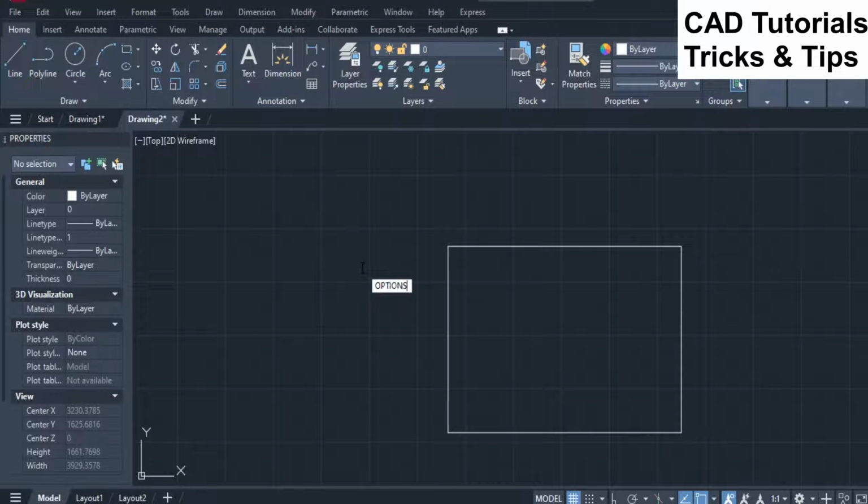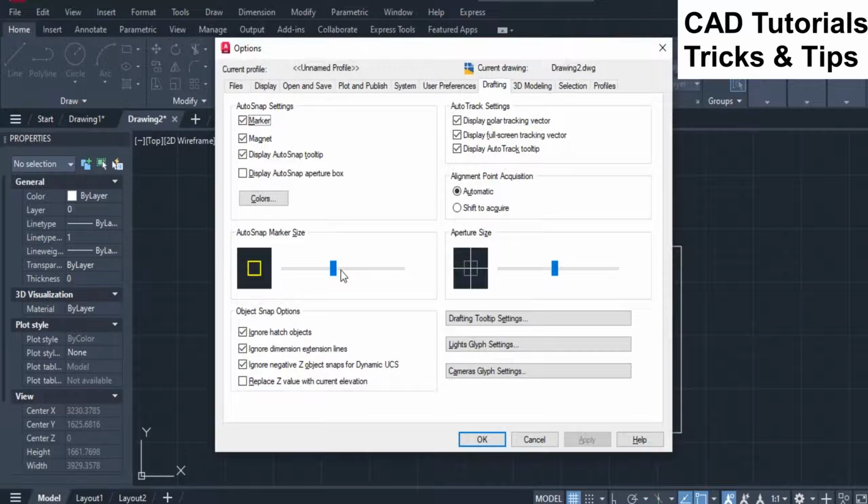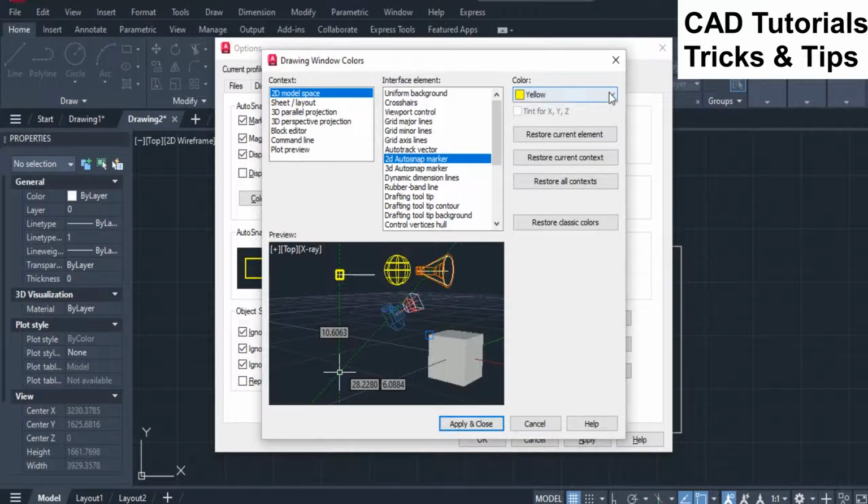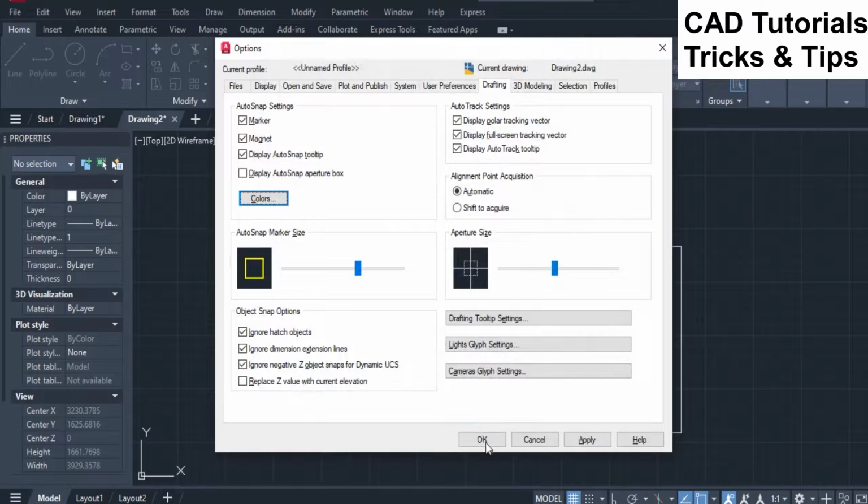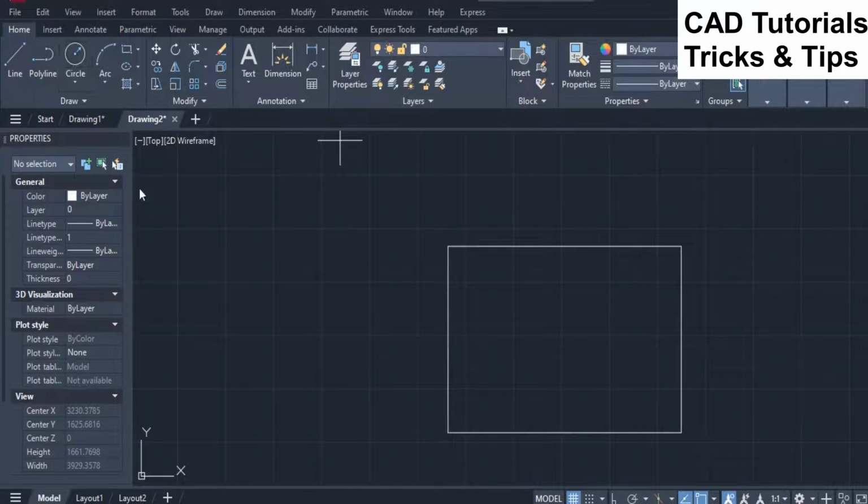Again run options command. Slide the slider towards right to increase the size. Click on colors option and change the color to green. Create a circle on endpoint of rectangle. Here you can see auto snap marker appears more bigger and color changed to green.